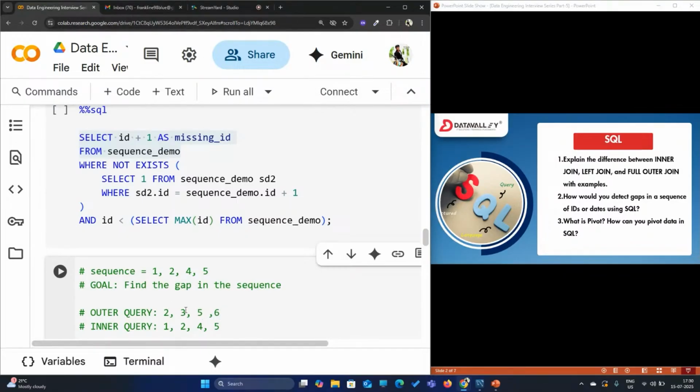I'm missing values like 4 because there is a mismatch, right? I'm missing values like 3. So in this case, what is my missing value? So id plus 1 gives 2, 3, 5 and 6, and this will give us the original selection, right? 1, 2, 4, 5.